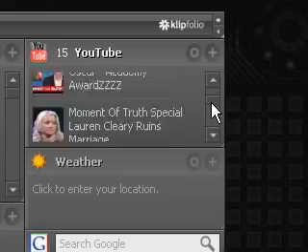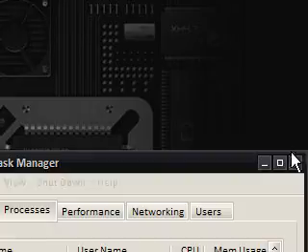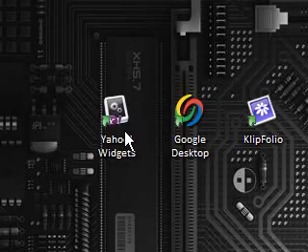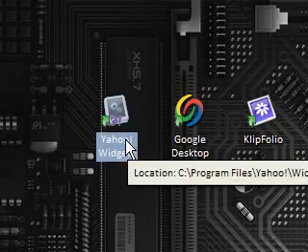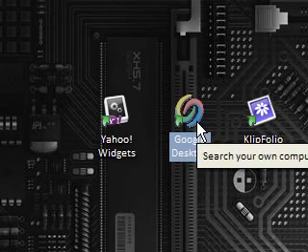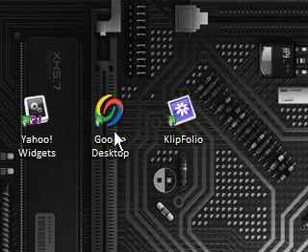So that's about it really. Clipfolio seems to be the easiest in resource usage, and I'd say Yahoo Widgets was the easiest to use. Google Desktop, I'd say that's the nicest looking, but all I saw was a taskbar, so sidebar.